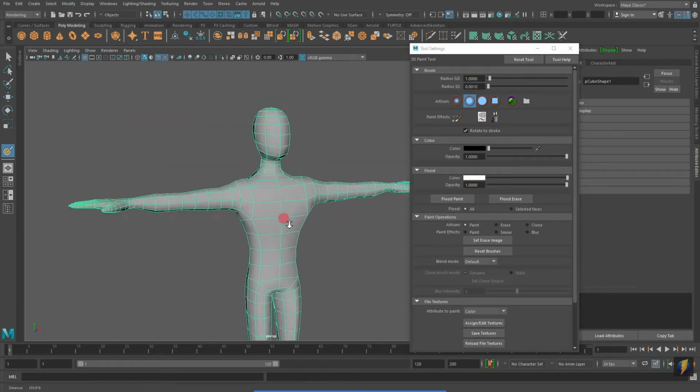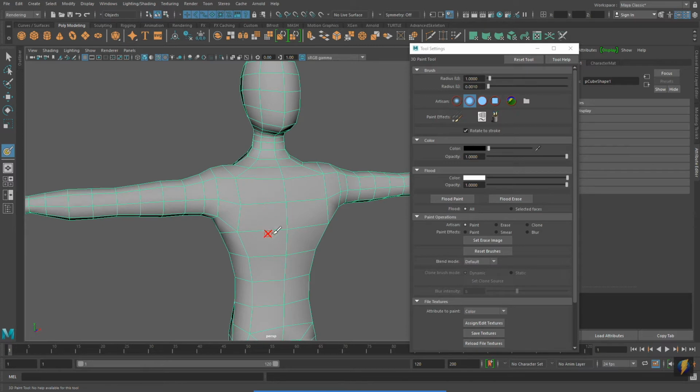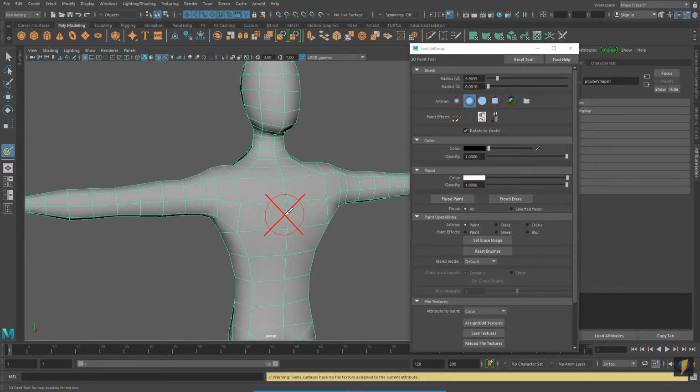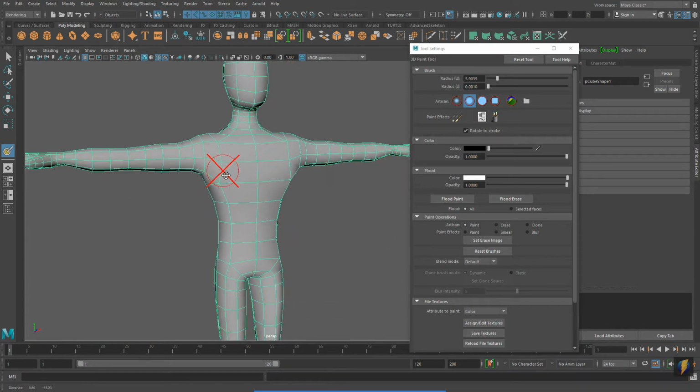You'll remember from the previous example that we initially could not paint on our mesh. We get our brush looking like an X. This is because I need to come here to File Textures, choose the attribute I wish to paint, in this case it is color, and then assign Edit Textures.